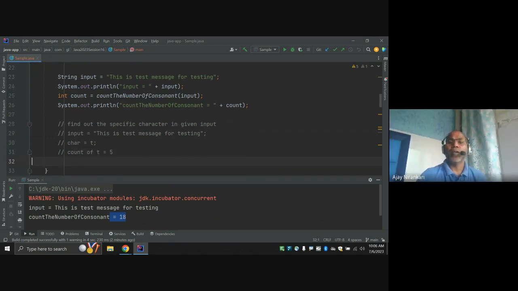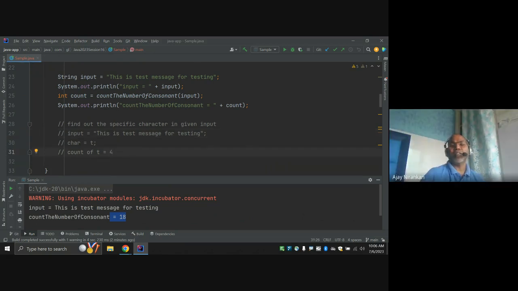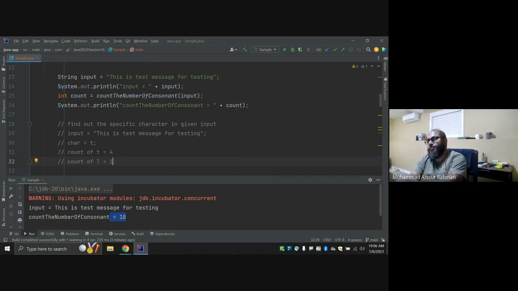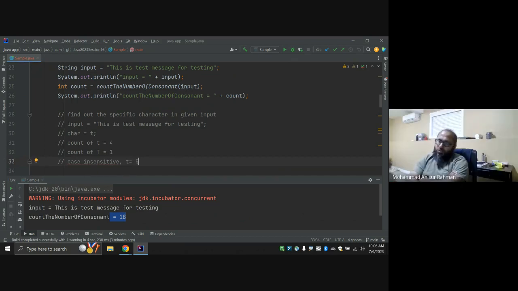Whatever it is, here T appears 1, 2, 3, 4, small ones, right? If I say count of capital T, only one. Or maybe don't consider case, case insensitive. In this case insensitive, it means the occurrence of T should be 5. Don't consider uppercase or lowercase.